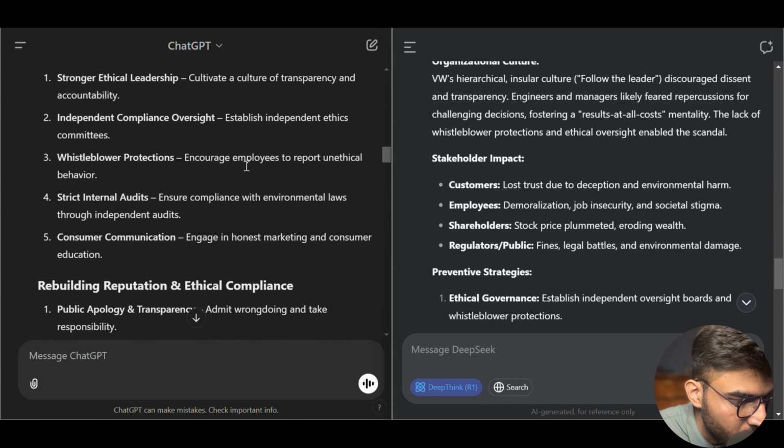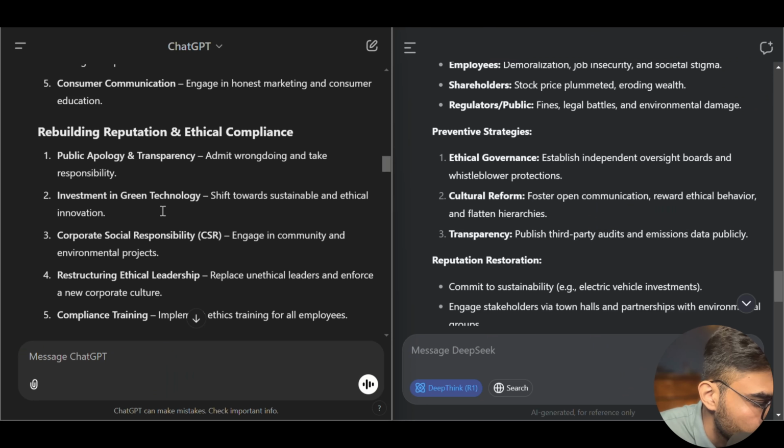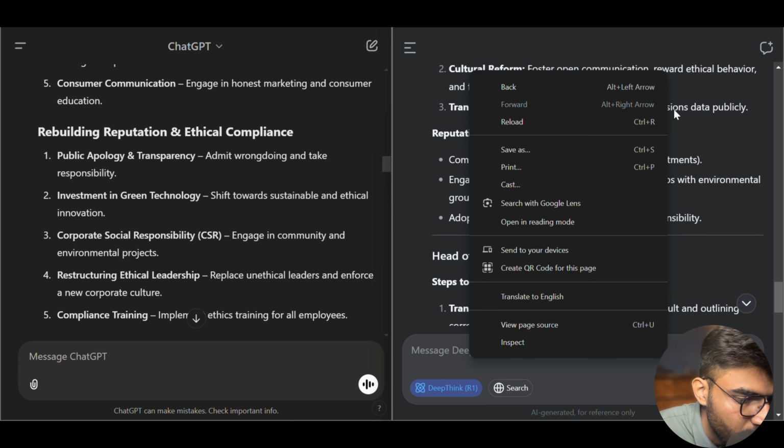Both of these models did not go deep into the stakeholders' impact part, cultural reform. This is an important part. Both of these models seem to be on par up until now. Let's see what happens. Public apology, transparency. Okay, let's go to the simple explanation part.